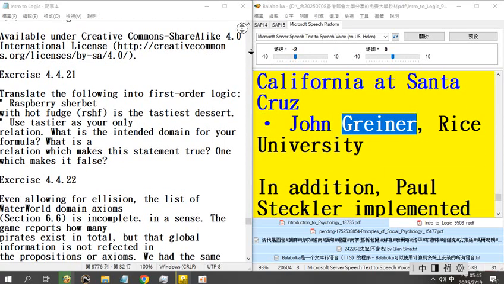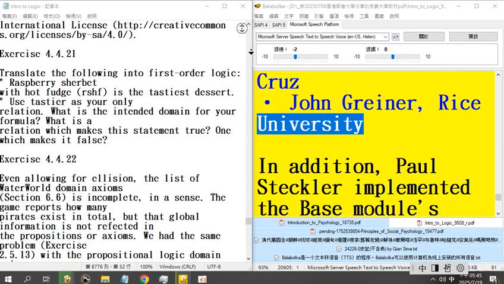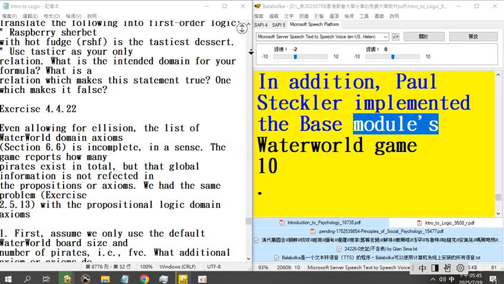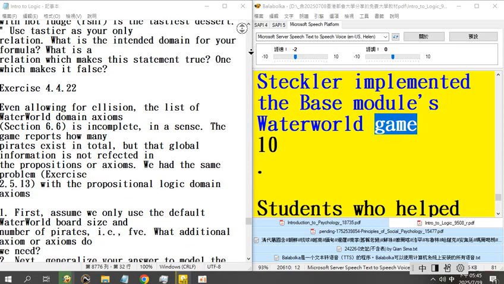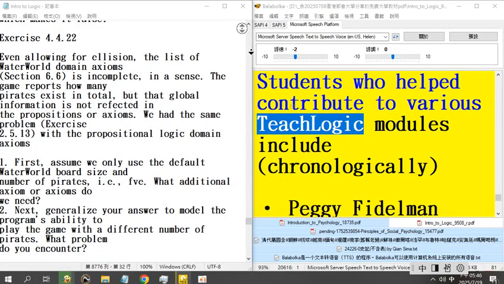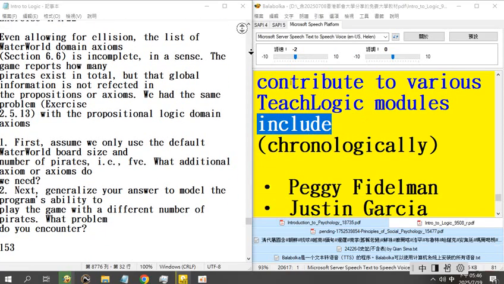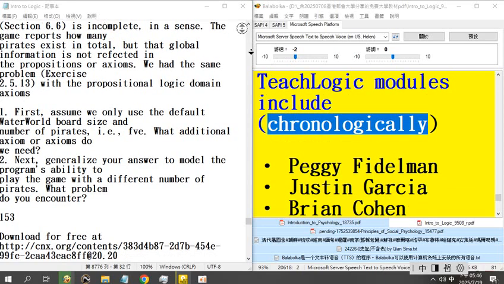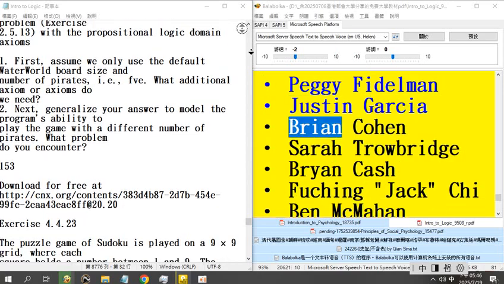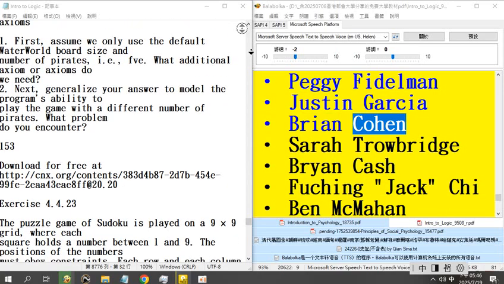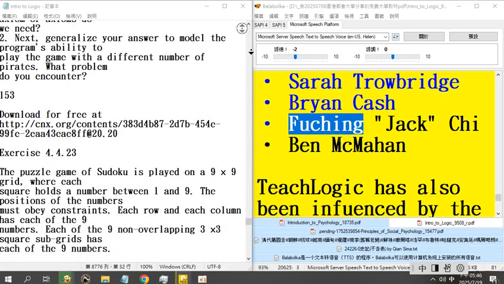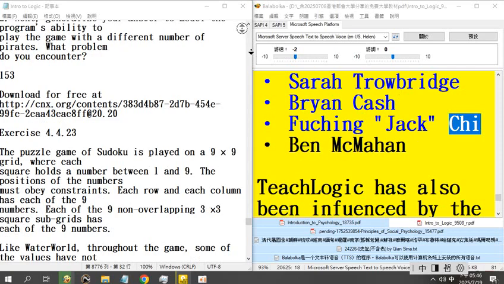John Greiner, Rice University. In addition, Paul Steckler implemented the base module's Waterworld game. Students who helped contribute to various Teach Logic modules include, chronologically, Peggy Fiddleman, Justin Garcia, Brian Cohen, Sarah Trowbridge, Brian Cash, Jack Chi, Ben McMahon.